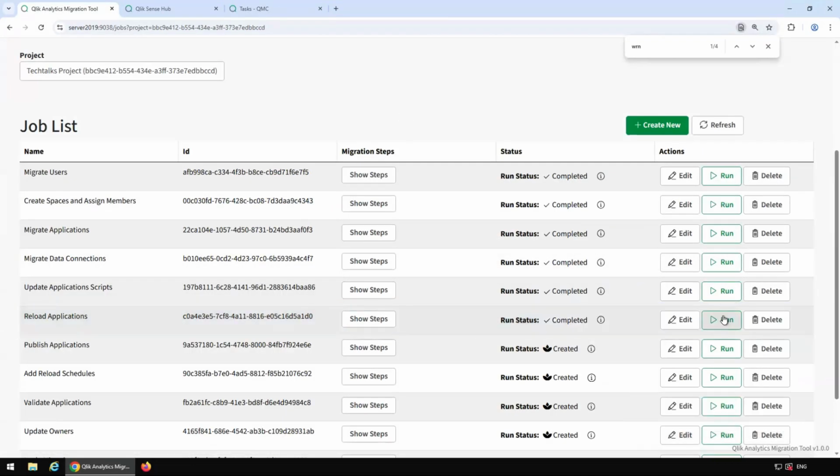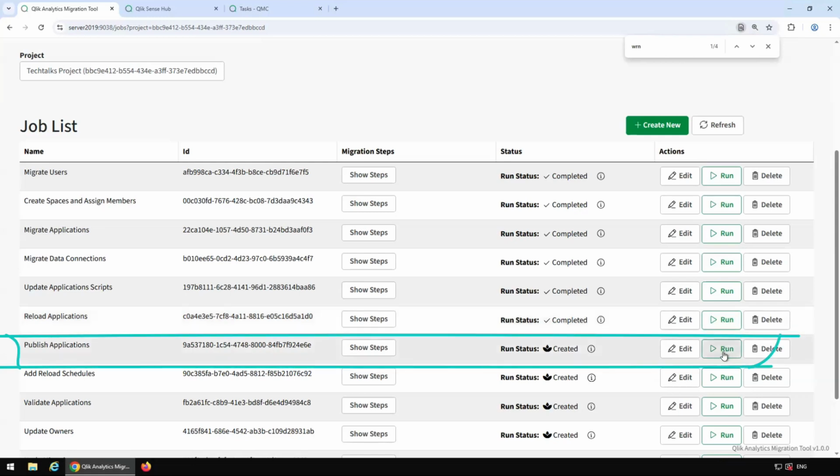If we run the reload applications. So now it's reloaded all 4 of those applications. Exactly. So now the data is there. It's tested that the reload can actually happen. The next is going to be to publish those applications into the managed spaces.